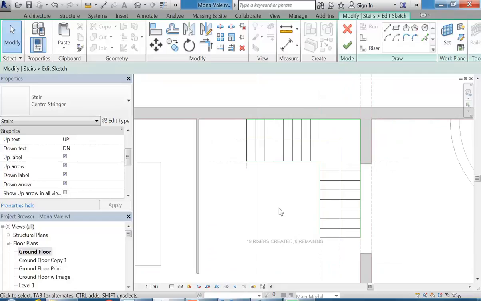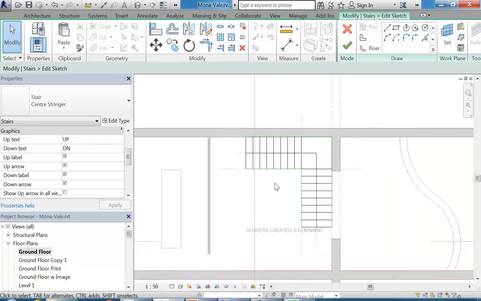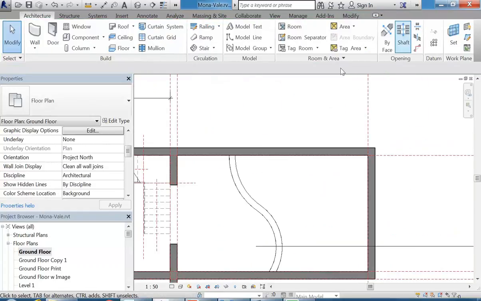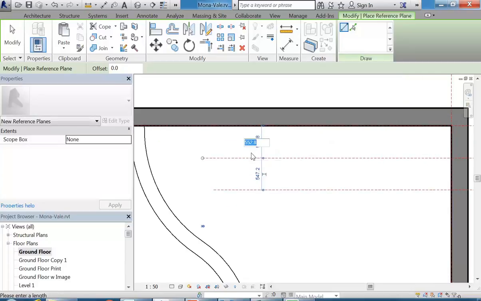Can you just demonstrate how you got the center line again? Because mine just won't let me go to where I'm going to go. Yeah, I'll make a new one. Okay, so if you draw a reference plane to set out the width of your stair, so I'll make one, let's say, well, let's do 1100 again. And then you can draw another reference plane in the middle and make that half of the width, so 550.